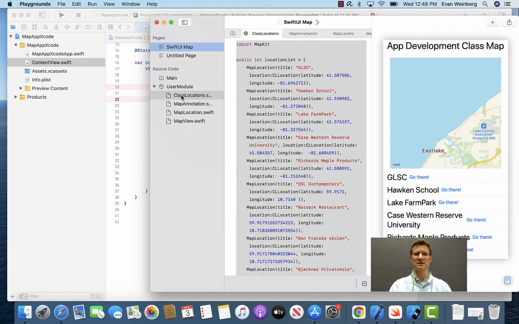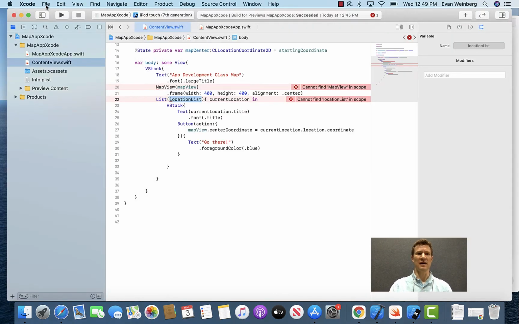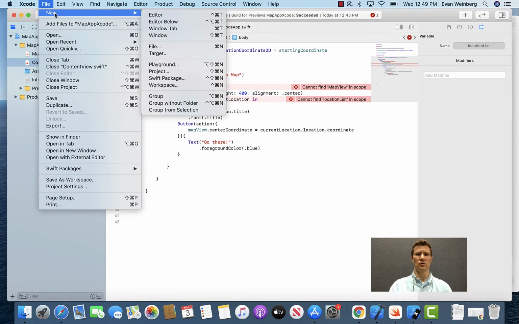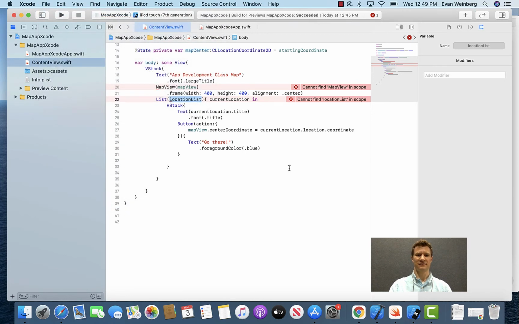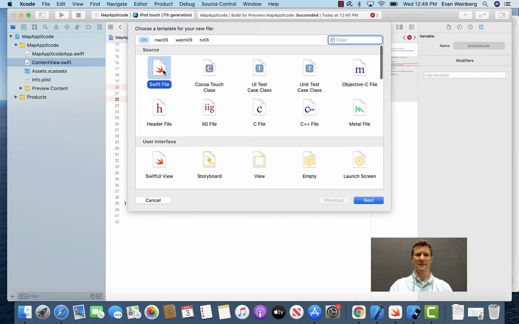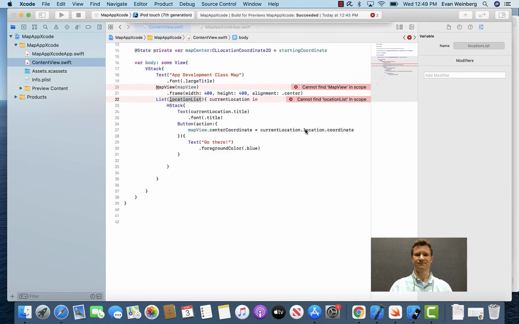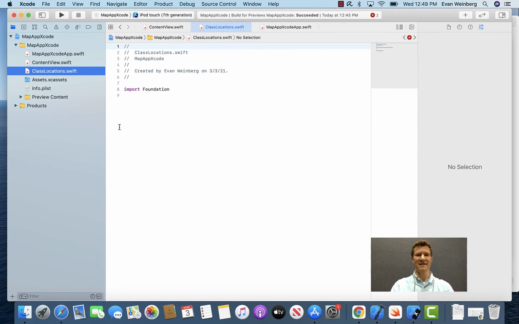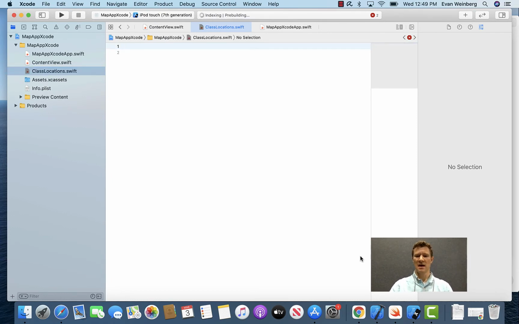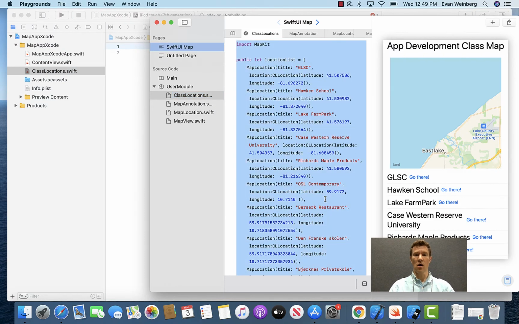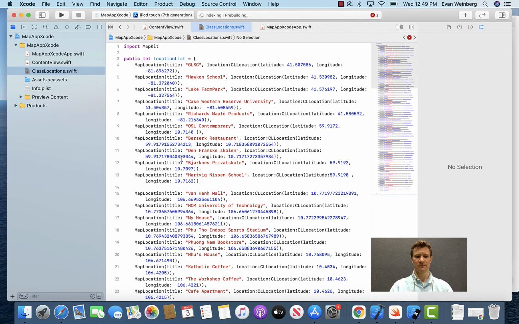So I'm going to create a file called classlocations.swift. I'm going to do that by going to File, New, File. I'm going to make a new Swift file. I'm going to call it classlocations.swift. And so now I have this other file. I'm going to clear that out. And in its place, I'm going to take all of the code from my class locations file in the playground and just paste it in here. I hit Command S to save it.